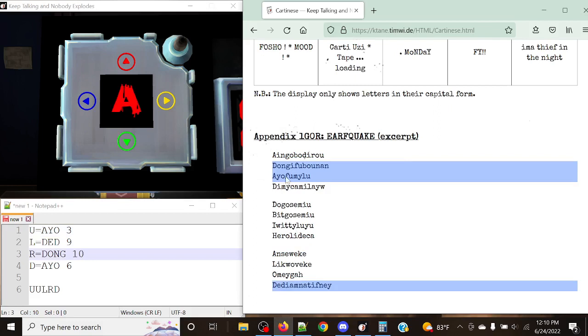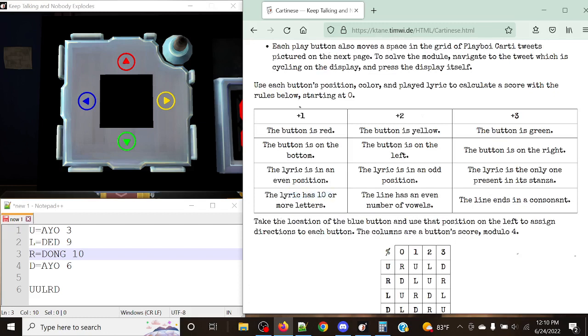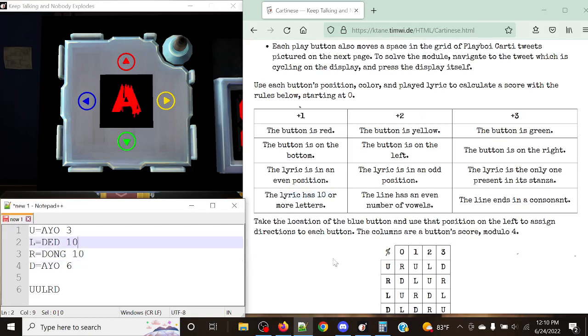1, 2, 3, 4, 5, 6, 7, 8, 9. AO only has 9, so that's not going to be applied for them. And we can already eyeball that Dadia has definitely more than 10 letters, so that's definitely going to be plus you. That's going to be 10. Okay. The line has an even number of vowels.